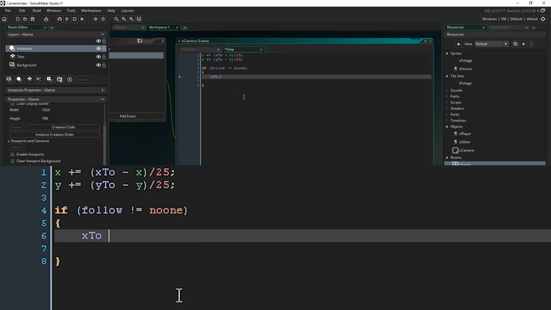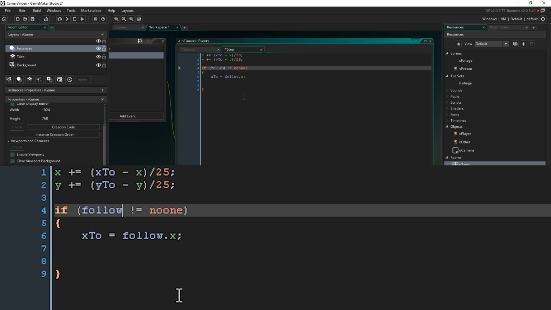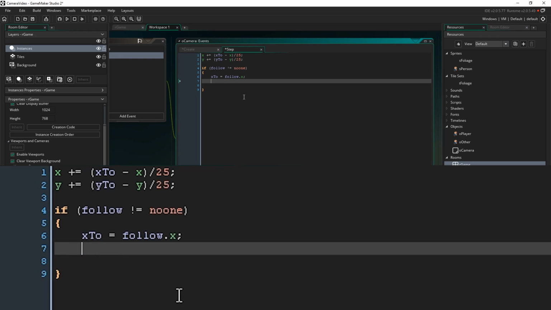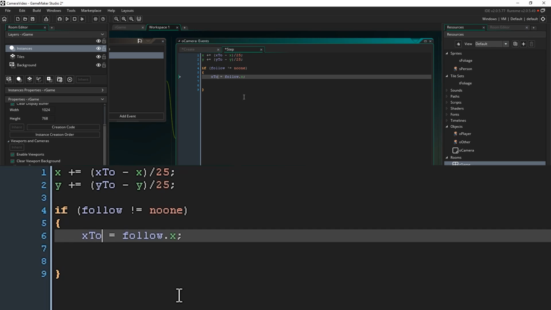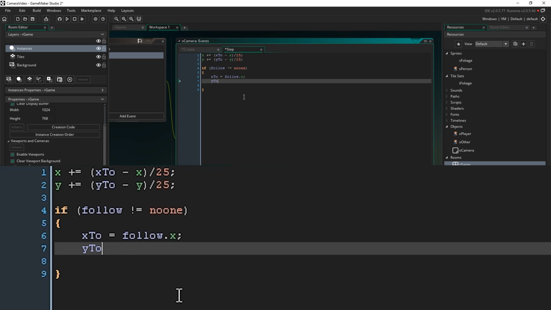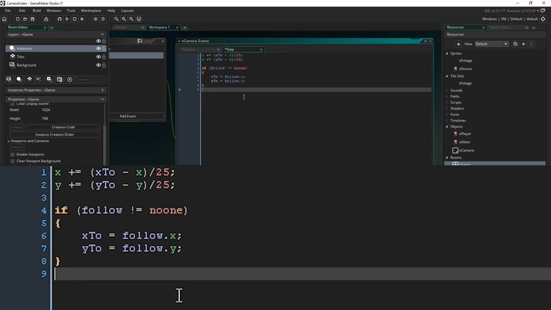So x2 equals follow.x, okay? It's just going to take whatever instance ID is in follow, or whatever object ID, and it's just going to set x2 to be that x coordinate. And the same with y, follow.y, okay?